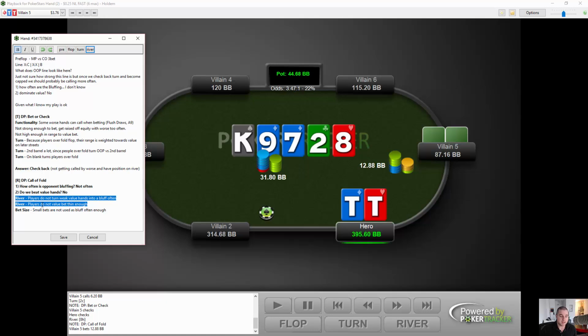So, meaning if he's betting for value, we're not beat. So that kind of answers question 2 here. Do we beat value hands? Well, these 2 data points suggest no, because they're not betting weak enough on the river. And then how often are they bluffing?